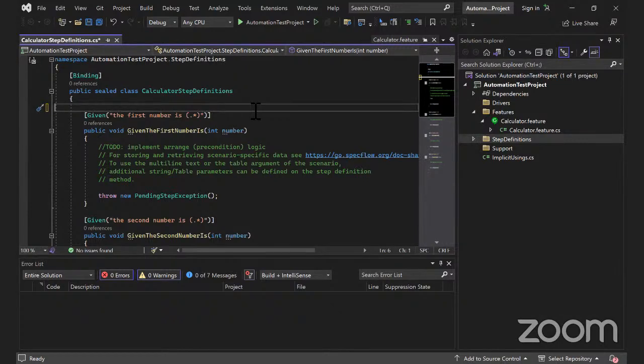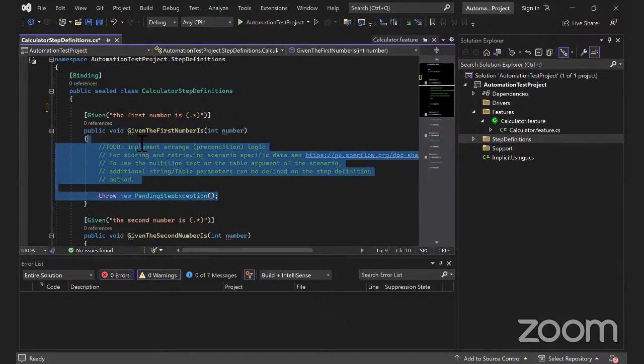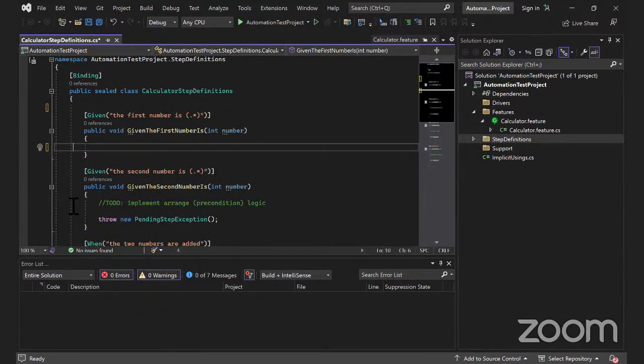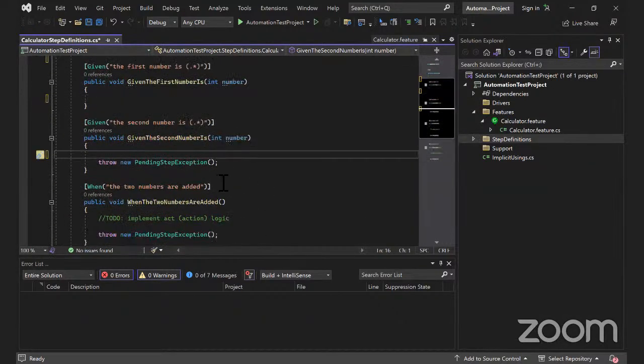Now go into the next one, on that public void, given the first number is. Then the green text, not that, the next one in the cursor. From there, the green up to throw new pending exception, I need you to delete. Just inside. Can you delete that for me? Yes. Now do the same for the next step. Just the text inside the curly braces. Delete that and delete the throw new exception as well.